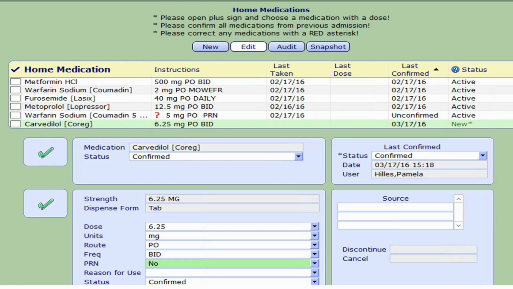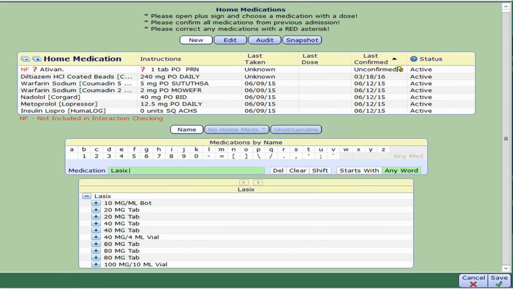This medication defaults in the information fields. The Coreg replaces the blood pressure pill. This home medication is now confirmed. Unconfirmed home medication should be edited as soon as the information is available.